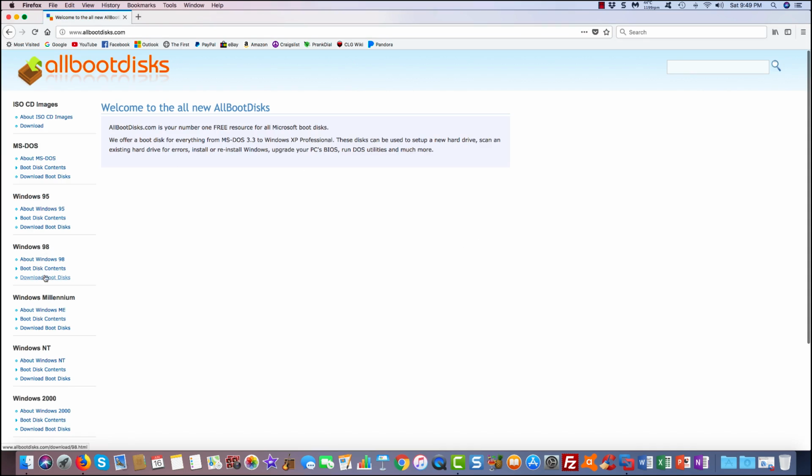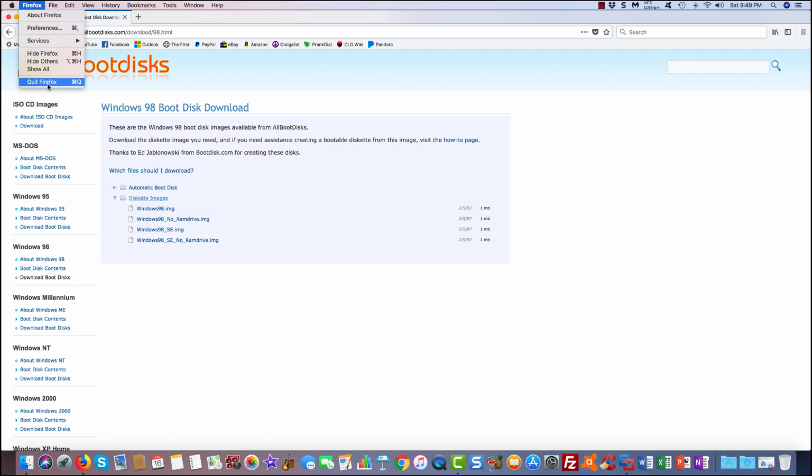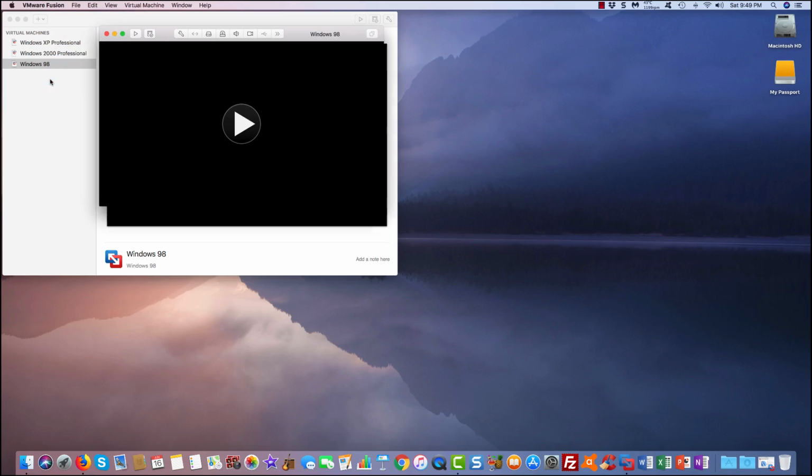So I'm not going to download one because my Windows 98 copy is already bootable. So this is for those who have a copy of Windows 98 that isn't bootable. So we're going to go to download boot disk, and you want to go to boot disk images. They have one for Windows 98 first edition and Windows 98 second edition. So I'm going to go ahead and click out of here because I'm not going to download any, since I already have a bootable Windows 98 CD-ROM.